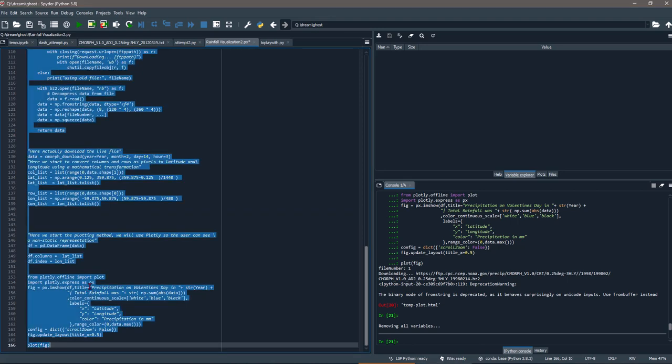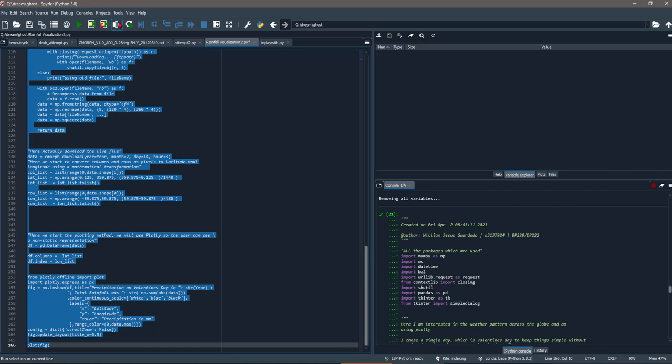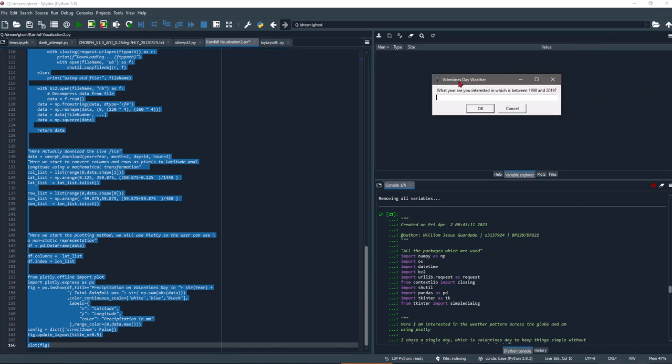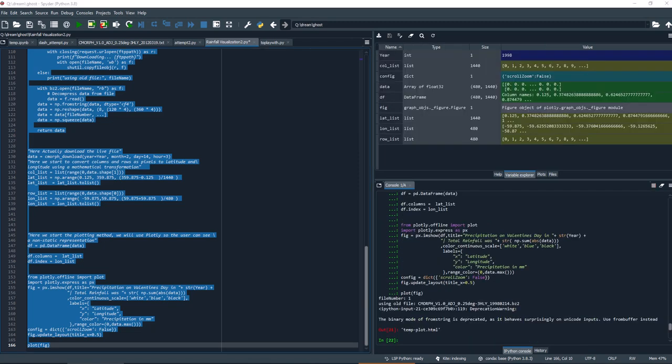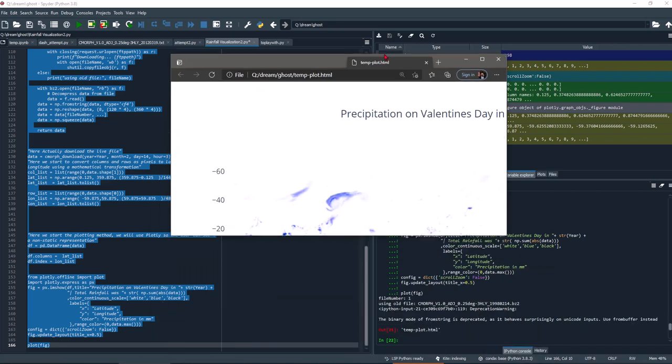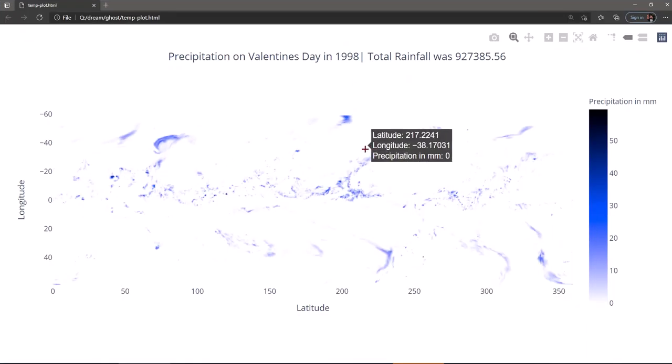So just run the whole thing, and you'll get a dialog box and it'll ask you for a year. So I'm just going to put in 1998, and just give me a second, I have a couple of screens. So this is what you should get.